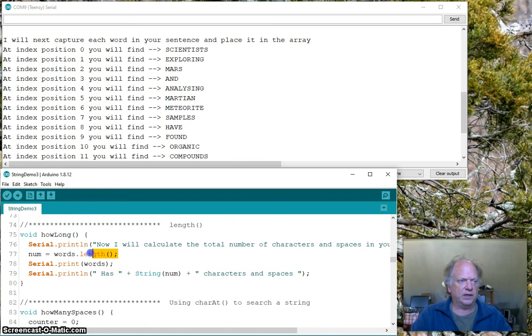Length. Alright, so we've trimmed it down. Now it was a matter of figuring out exactly how long it is. That's going to be important when we run our loop to parse it. And that is a built-in function in Arduino. It's simply called length. And so I'm calculating the total length of the variable words, and I'm going to put that into the number variable that I created in globals.